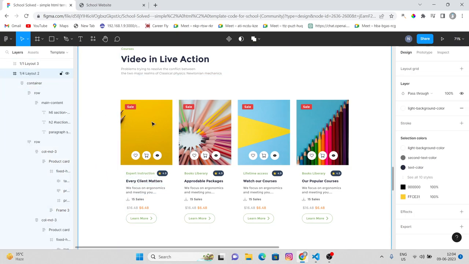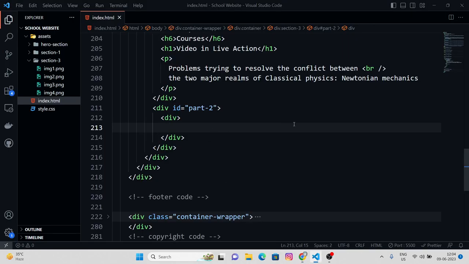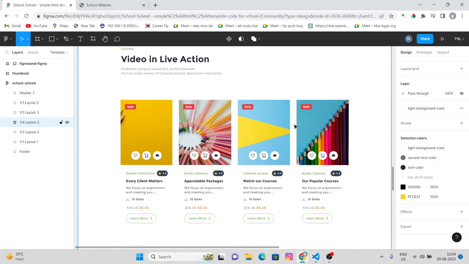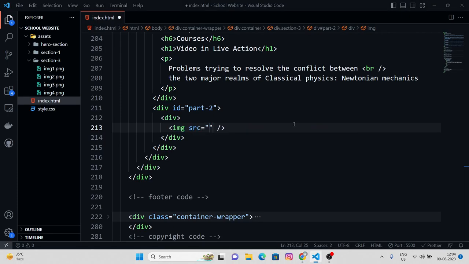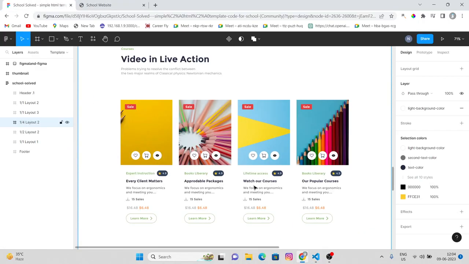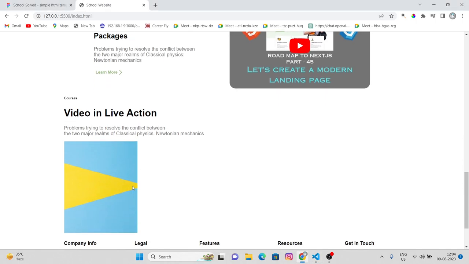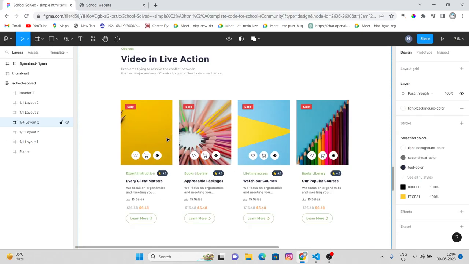Okay, we are here, right? Let's get one of the images. IMG, source, assets, section 3, IMG1. Let's see what exactly IMG1 is. That's not IMG1, that's IMG3. So okay, let's do one thing. Let's call this IMG1. No worries at all.